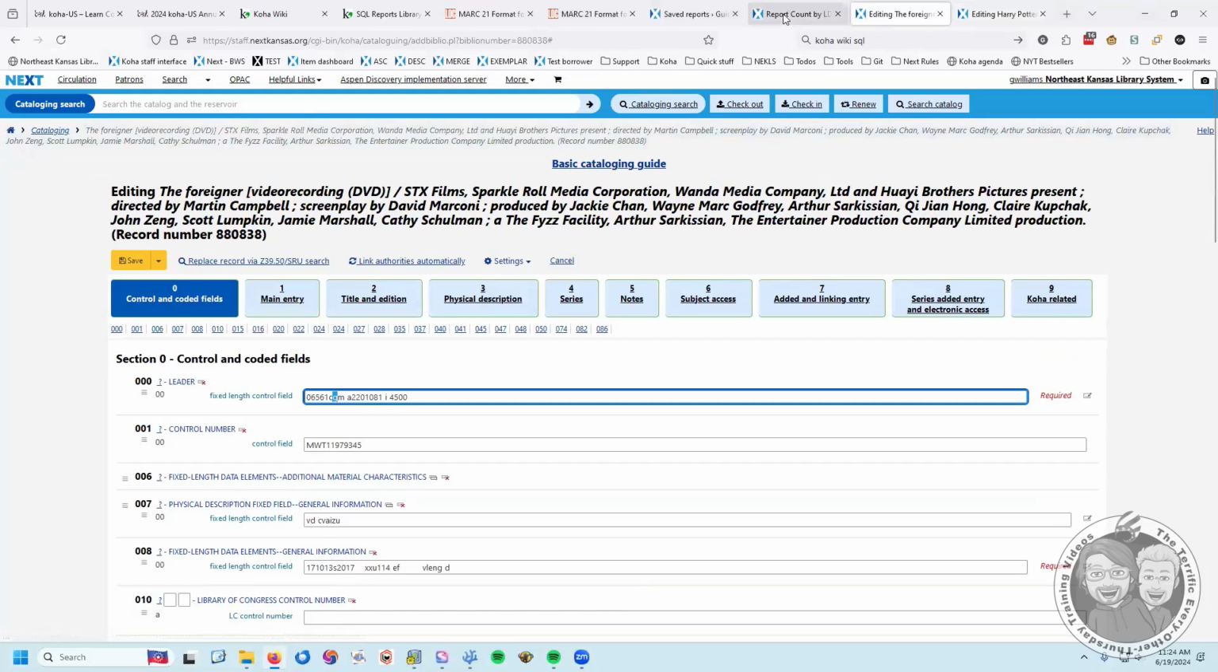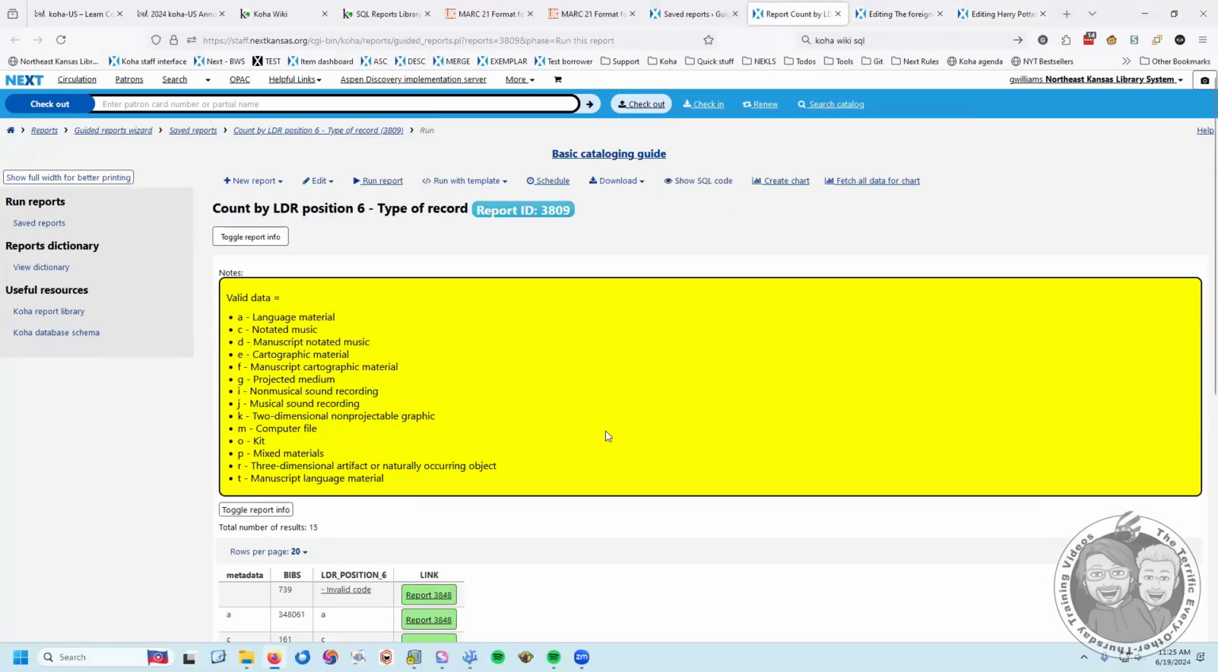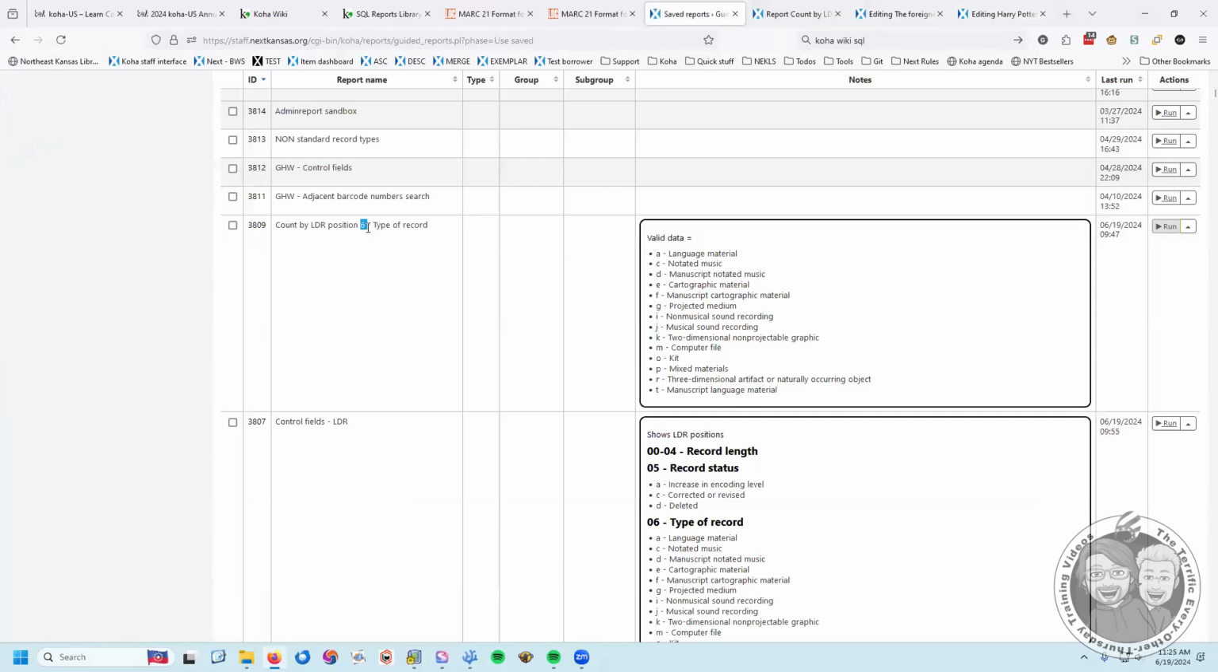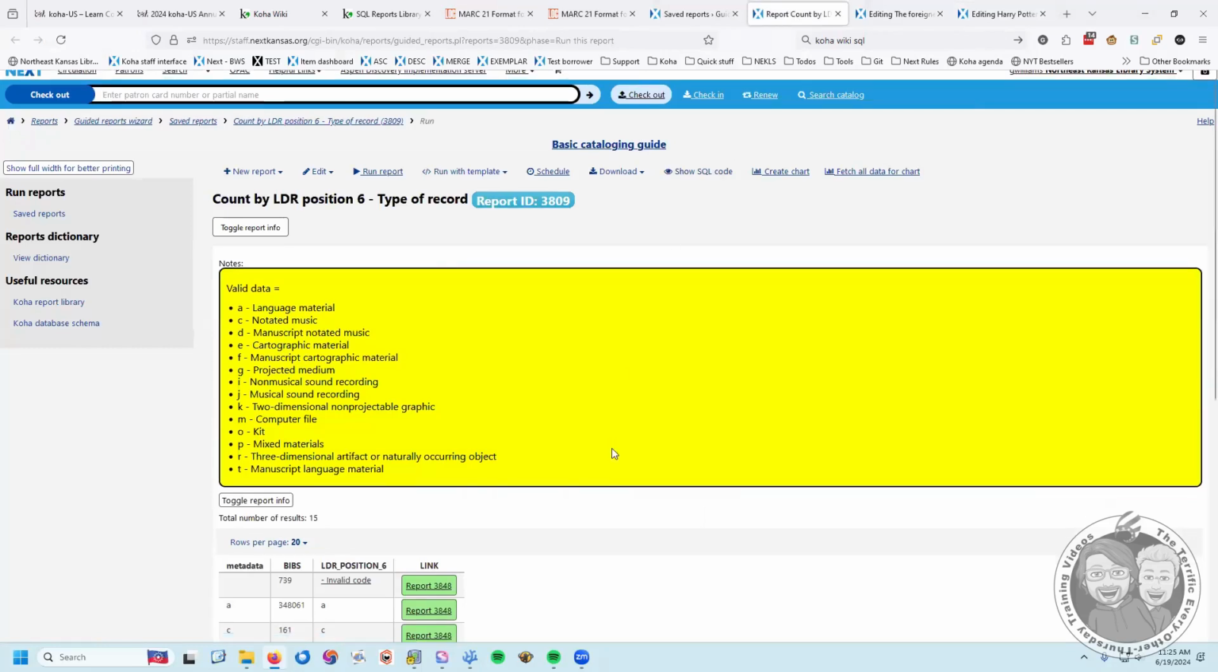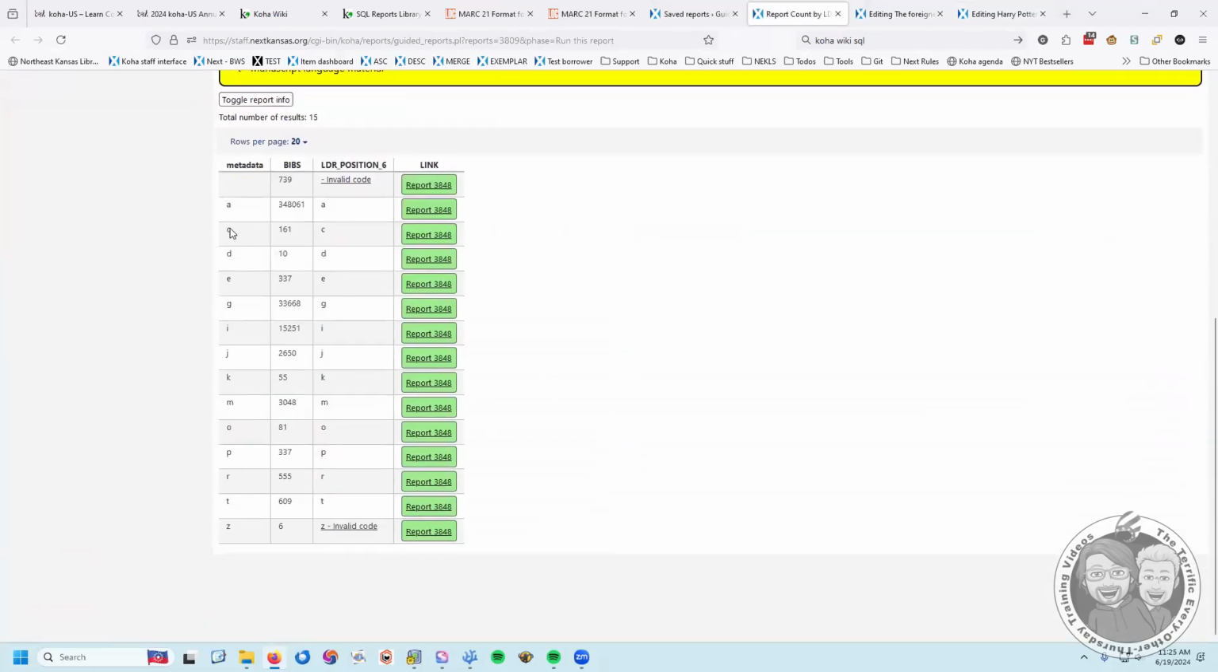Mm-hmm. So what I've got here is this report that I ran, count of leader position 6. What it's doing is it's looking at all of my bibliographic records and it's saying, okay, with position number 6, I've got 348,061 records with an A in position number 6.